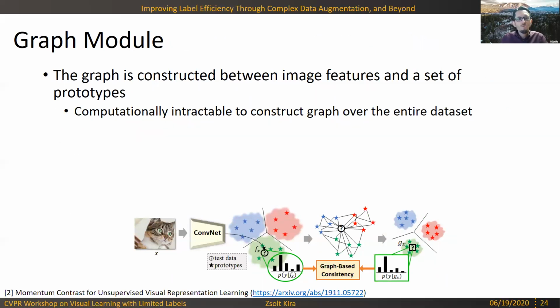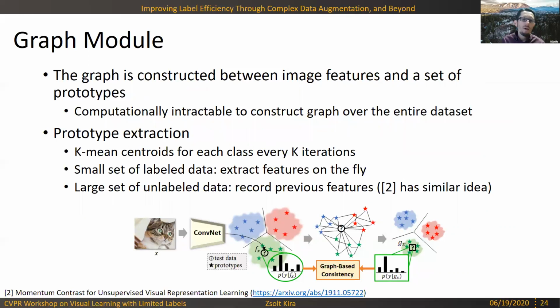I won't go into too much detail, but the graph module is constructed between image features and a set of prototypes. Performing k-means every epoch is going to be cumbersome and computationally heavy if we extract all the features at all times. And so what we actually use is a momentum approach. Actually, concurrently, there are some similar momentum ideas in self-supervised learning. But what we do is, throughout the iterations, we extract features, and we just store those features as we extract them.